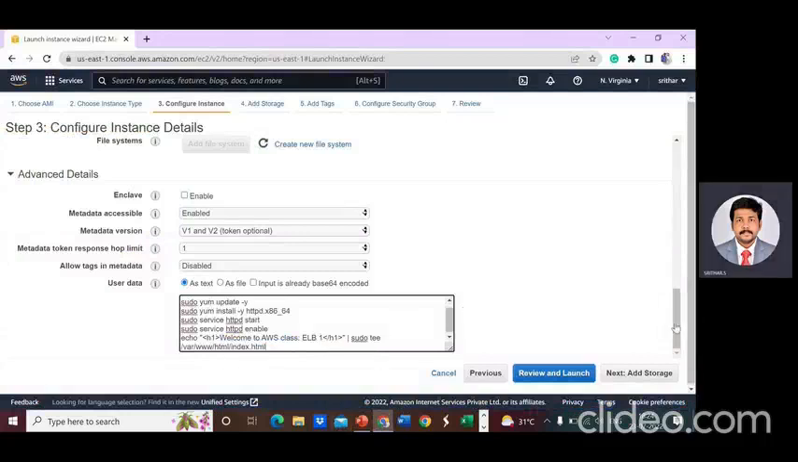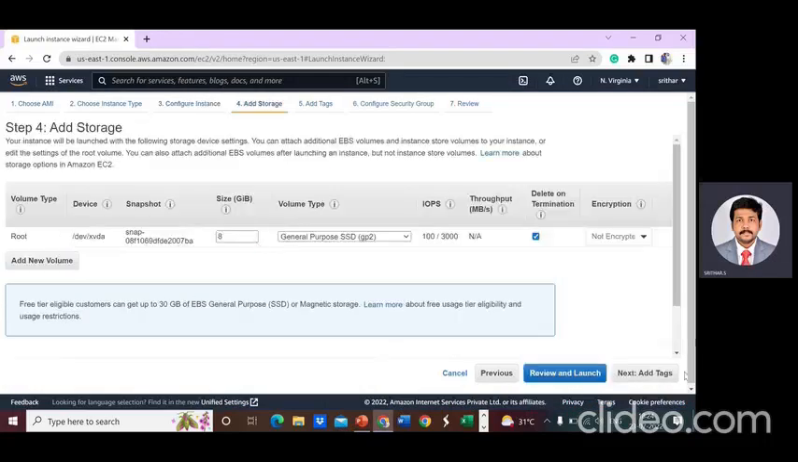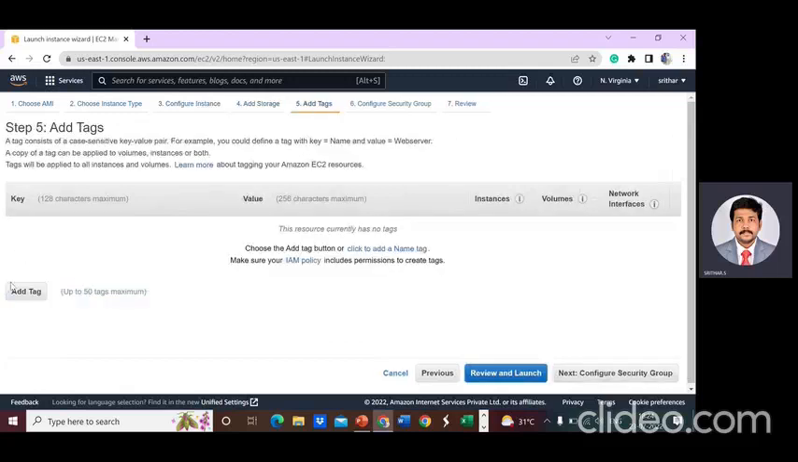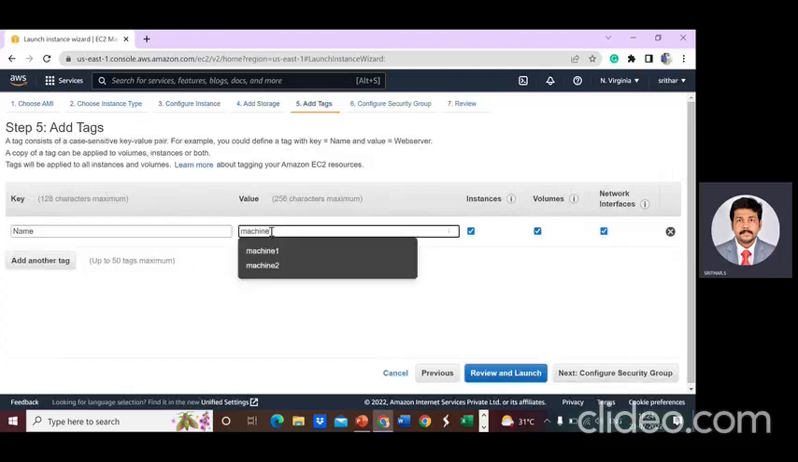And then I add the storage. You can accept the default storage devices and add the tags. You can add the tag. The key is Name, where N should be a capital letter, and the value is machine 1. This time I just make it machine 1. Then configure the security group.